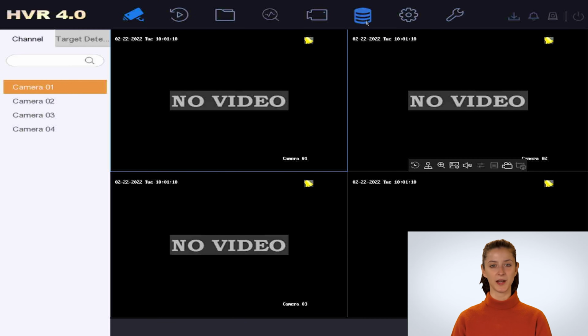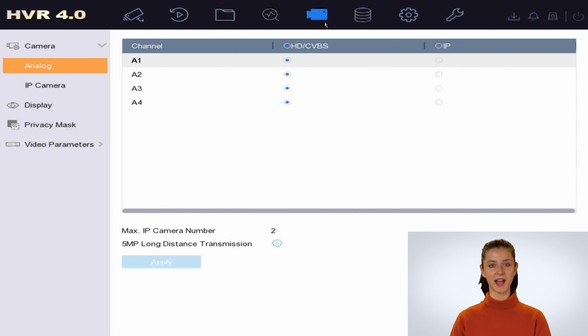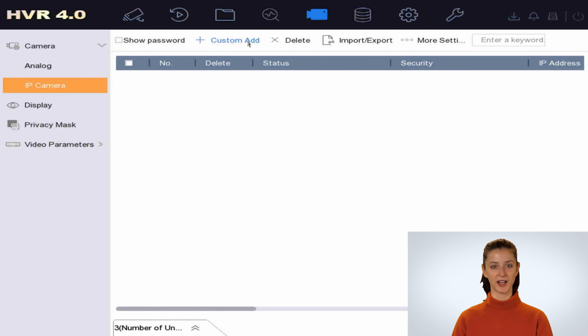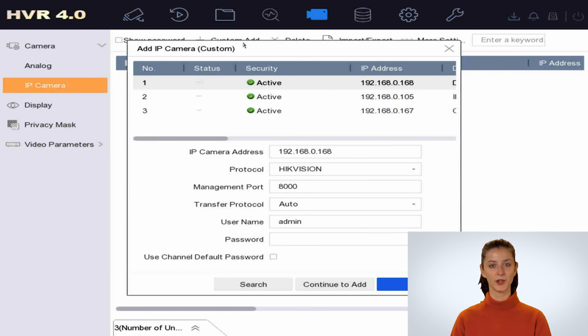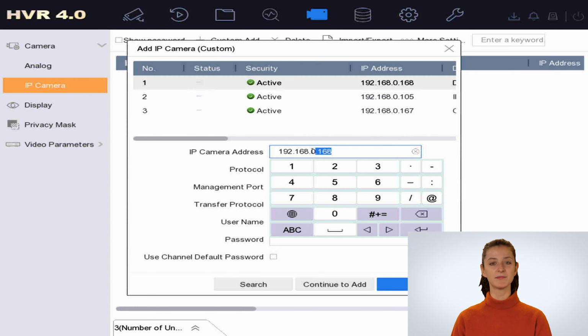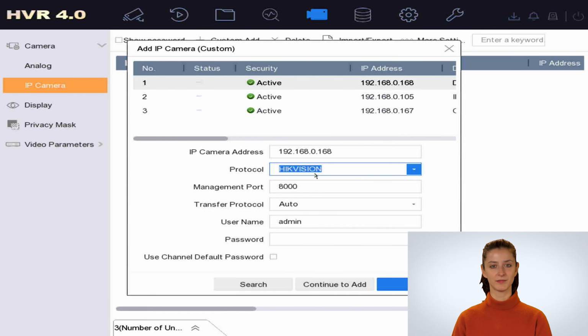On the DVR, from the top menu, you can go to Camera in order to add the IP camera by using the IP address. From the left menu, click on IP Camera, and then click on Custom Add. Here you can type the camera IP address. As the camera is Hikvision, we can select the protocol as Hikvision.